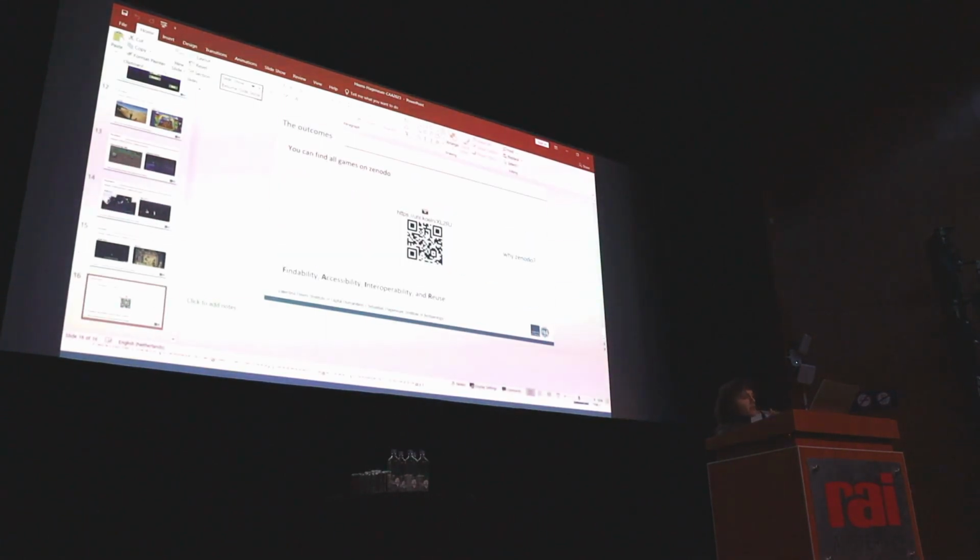And you can find all of the games on Zenodo. Why did we choose Zenodo? Because Zenodo is for open science, and they follow the 4 principles: findability, accessibility, interoperability, and reuse. So that's what we need in the university to find our data quickly.